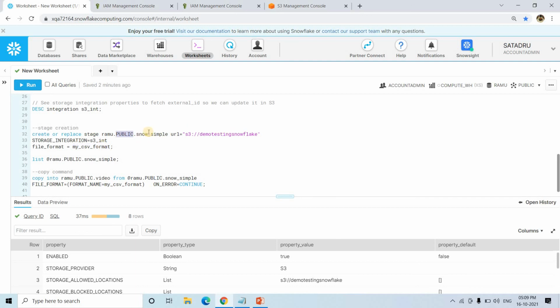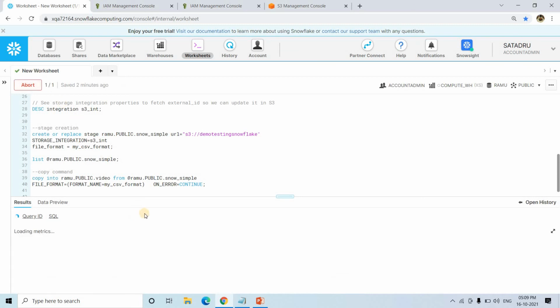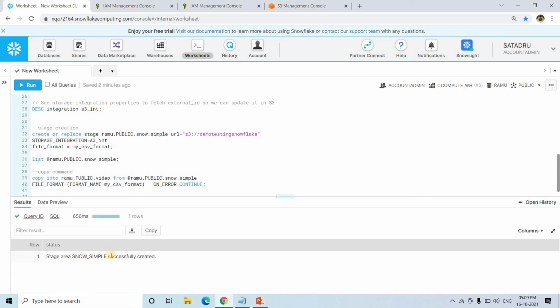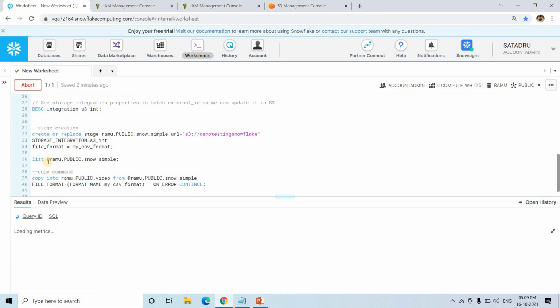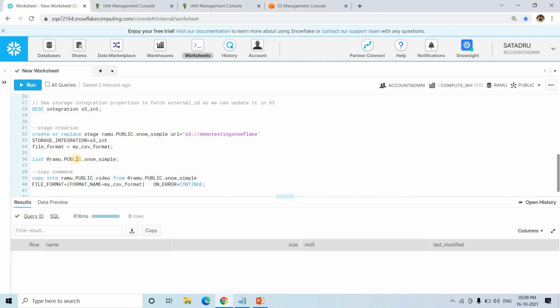So here we are creating the stage with the name Snowsimple. URL we are mentioning the S3 URL where basically our stage will be created. Okay, right, we can run this particular one and see our stage is created. Now we can basically use our normal queries like list @ramu.public.snowsimple to list on all the elements or data files present in the S3 location. So currently nothing is coming because S3 is empty.